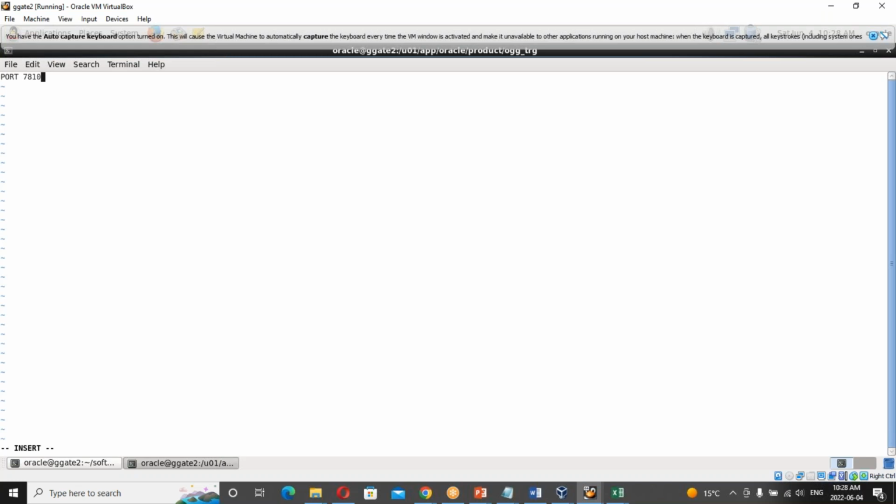I am just keeping separate manager port numbers on source and target, that is GGate 1 and GGate 2, so that you understand it better when we are using manager port, when we are using target manager port, when we are using source manager port. But because these are two different servers, you can have the same port numbers for both managers on different servers. But in our case, we are using different port numbers.